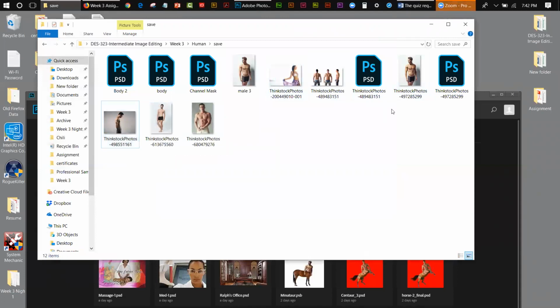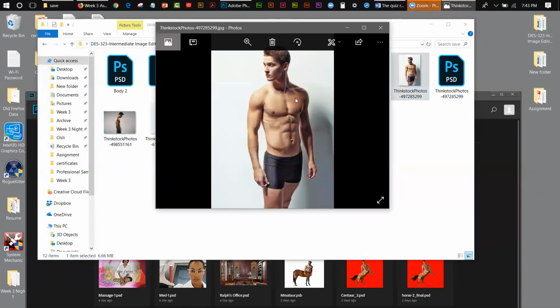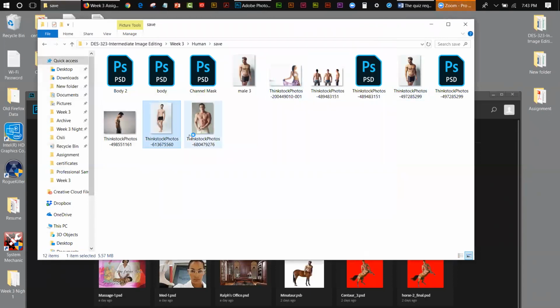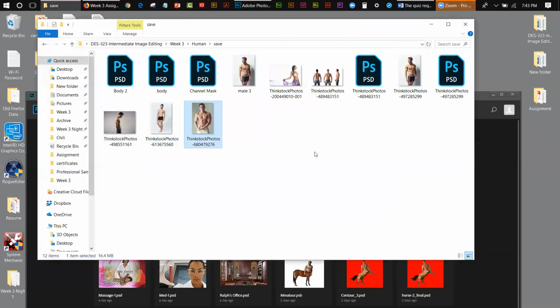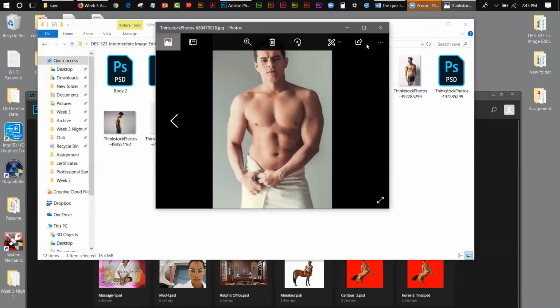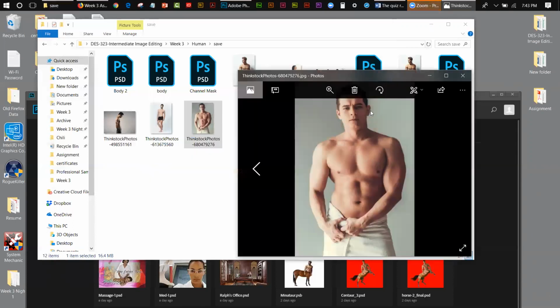That leaves you with this photo right here, okay? This photo right here, which I'm going to work on tonight. And this photo right here, which I'm also going to work on tonight. And this photo right here, which, again, I mean, you can try this, but I just don't think it's going to work very well for you.